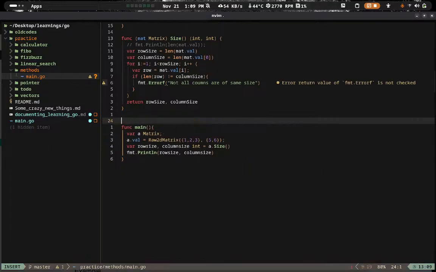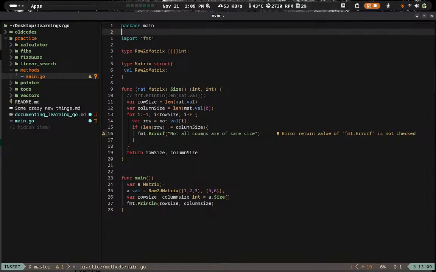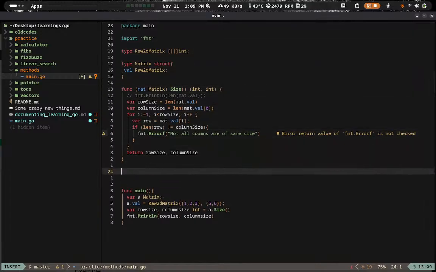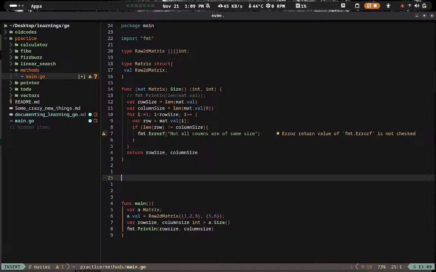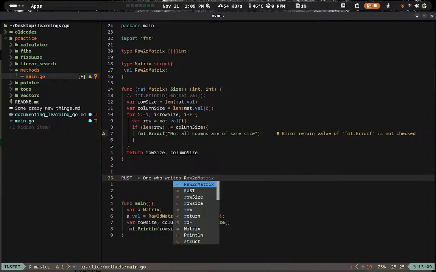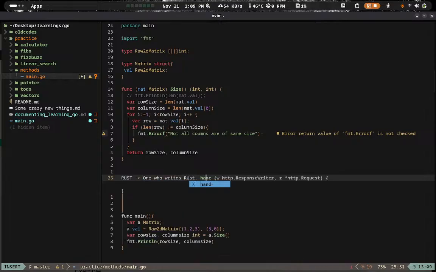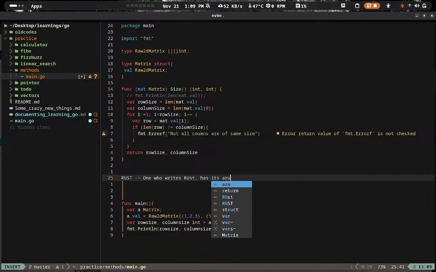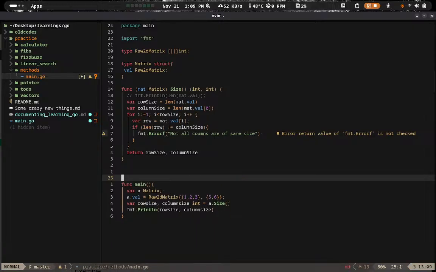I was particularly interested to learn system languages like Rust, correct, and Go. I thought that the person who writes Rust has their aura plus plus. I have a friend who writes code in Rust.